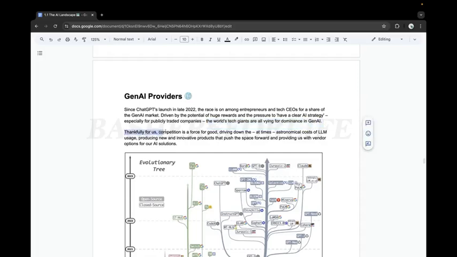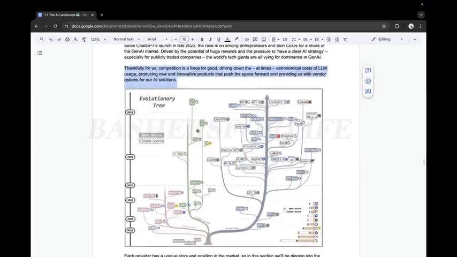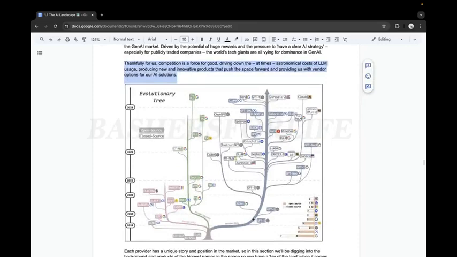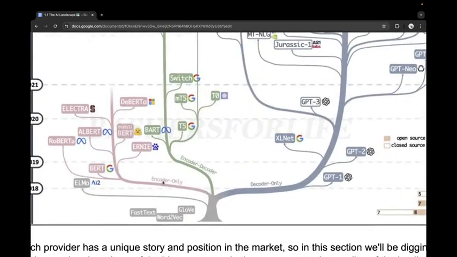But thankfully for us, competition is a force for good, which drives down the, at times, astronomical cost of LLM usage. For those of you who've used GPT-4 when it first came out, it was extremely expensive. But providing new and innovative products that push the space forward and providing us with new vendor options for our AI solutions. So competition is great for us, really, at the end of the day. It forces them to make things cheaper so that they stay competitive. We get new options to build on, and it's good for us at the end of the day. And we have an evolutionary tree here showing, I won't get into this stuff too much, decoder only, encoder decoder, encoder only, etc.